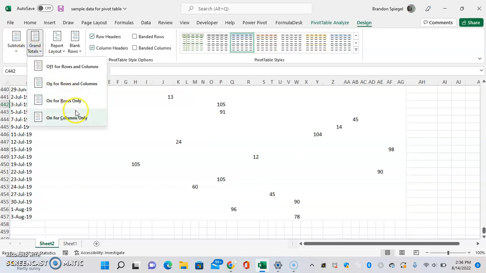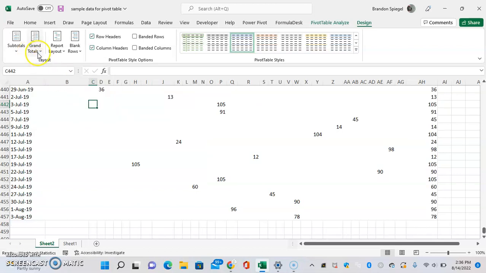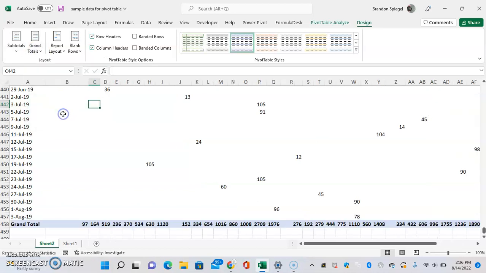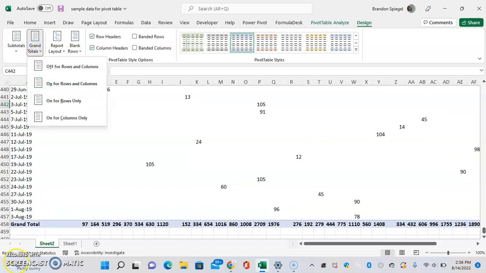Or you can have grand totals for rows only, which can be on the right, or you can have it only for columns. So that's it.